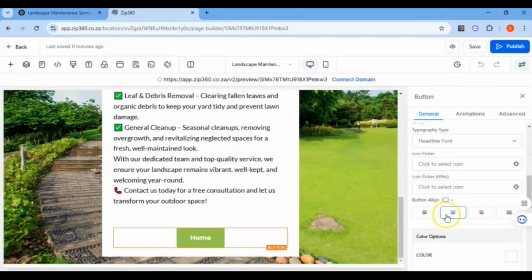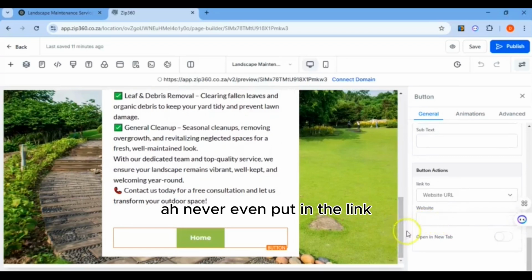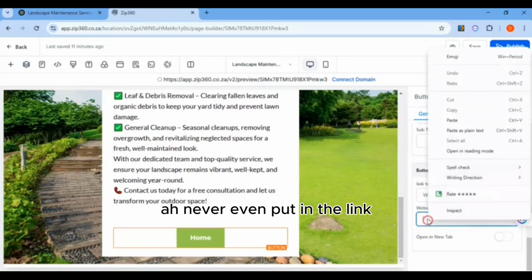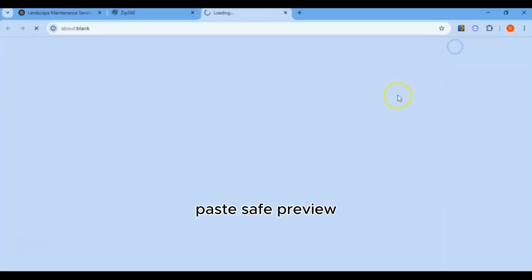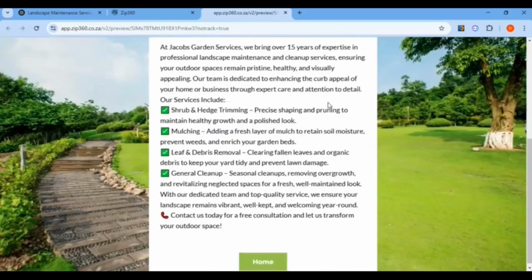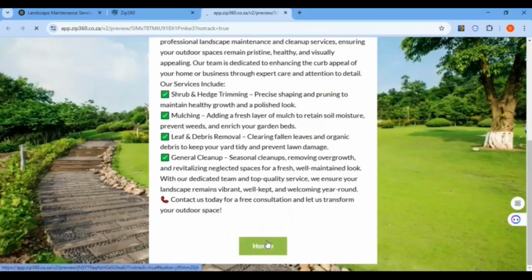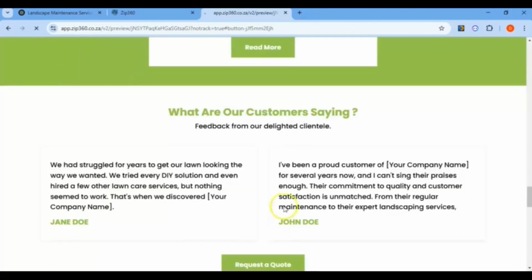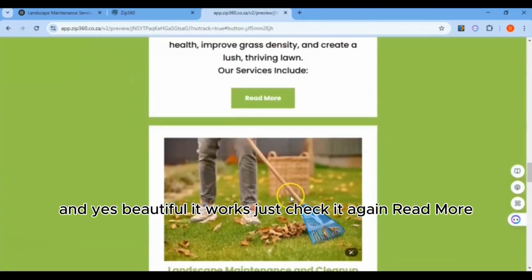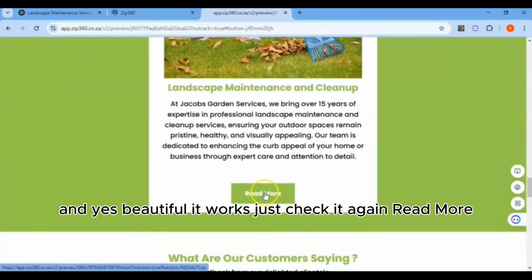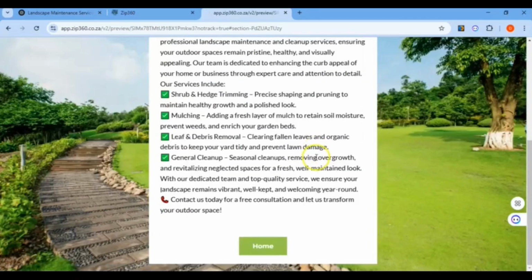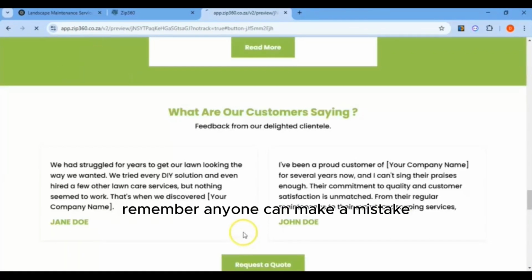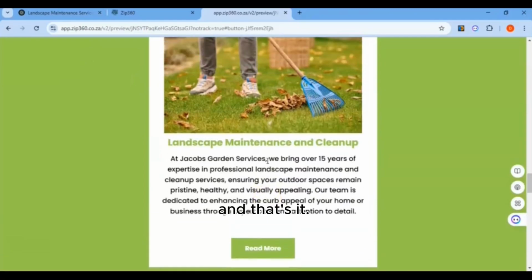Home, down here. I never even put in the link. Paste, save, preview, click home. And yes, beautiful, it works. Just check it again, read more. It works, beautiful. Remember, anyone can make a mistake. And that's it.